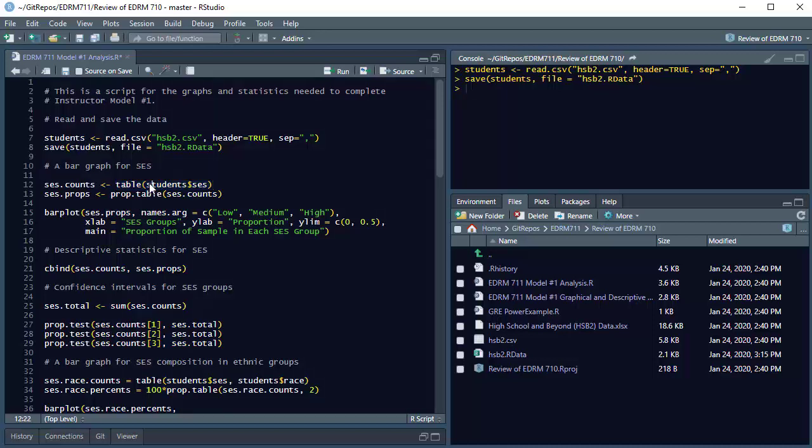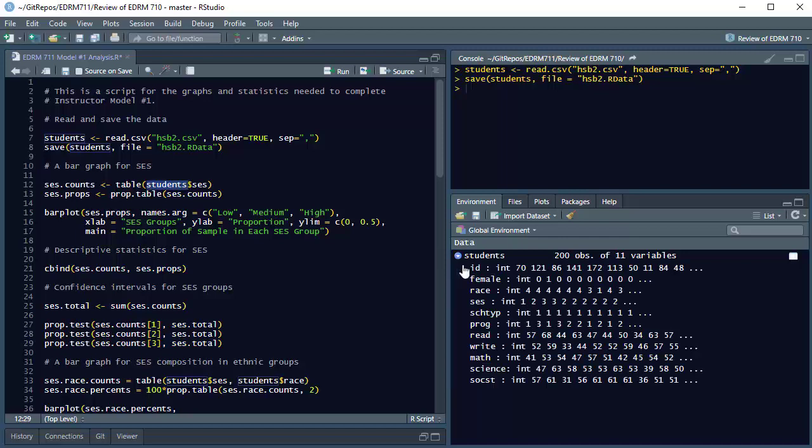Students is the data set. That's what we saw in my environment. And then if I want to get to a variable in this, I have to use the $ sign to get to that variable and then name the variable. And we're doing this one here called SES, the variable that we want. And so this is really the command: table, students, SES.